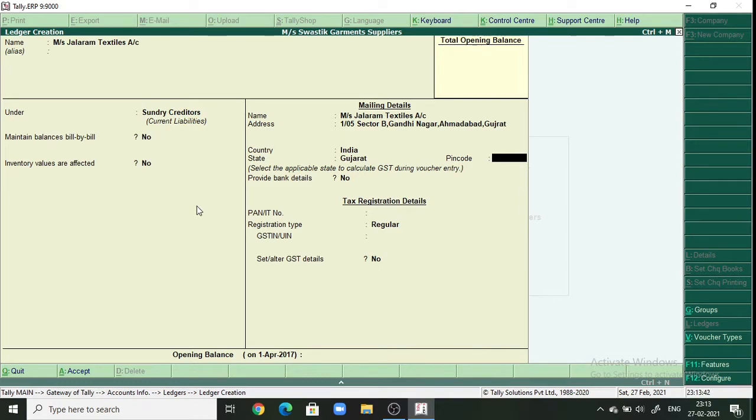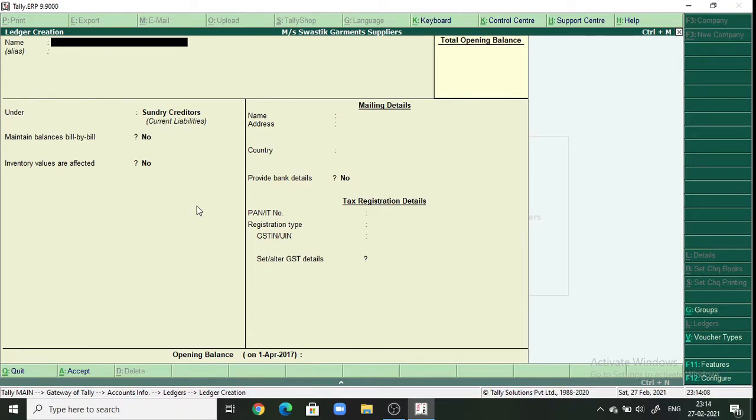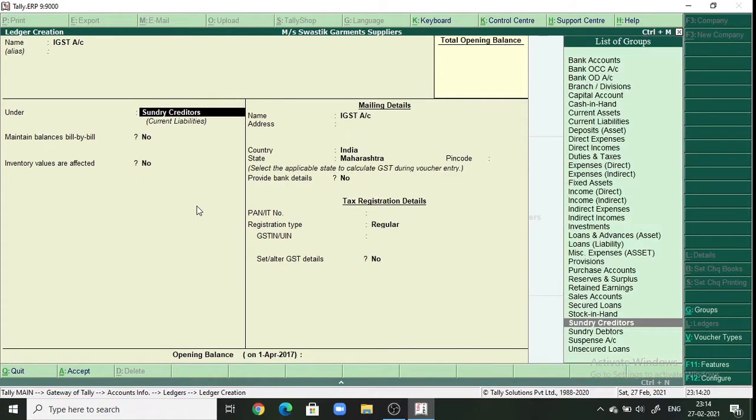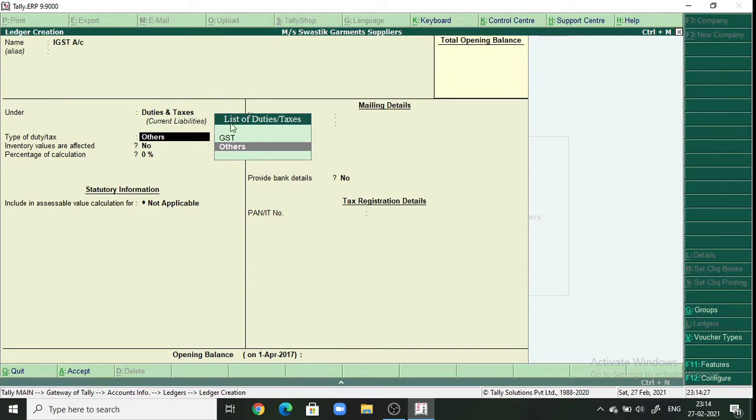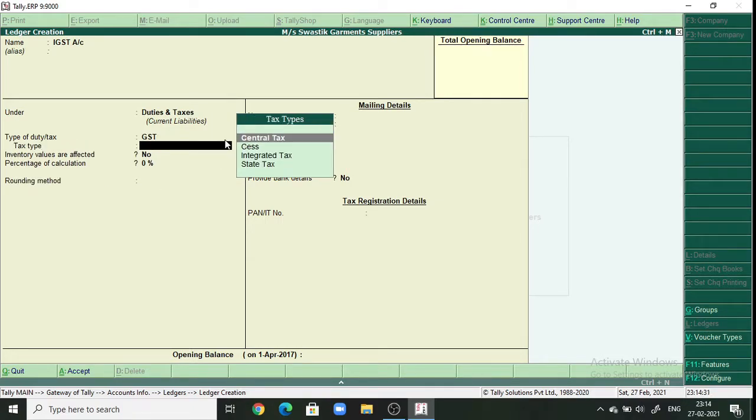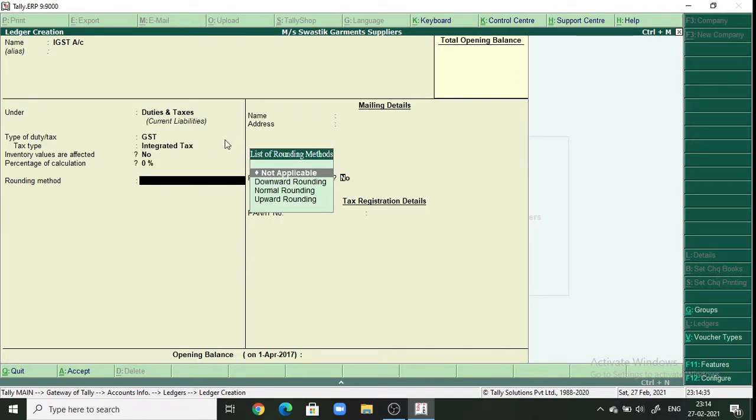and pin code is 382010, and then GSTIN is given. Sorry, the GSTIN is not given for this Messrs. Jalaram Textile, so leave it as it is, and then accepted. And then the ledger which we need is IGST for this transaction, account, and it will be duties and taxes under group, and type of duty will be GST, and tax type will be integrated tax, and then accept all.